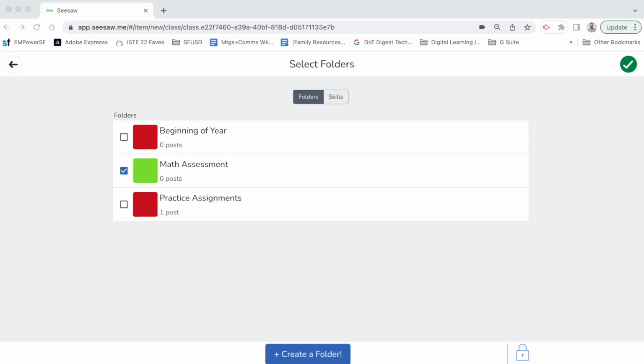Let me show you another feature in Seesaw that will help you really keep track of the very many pieces of data that you're collecting and organize them and find them later. And that is the skills feature. Now, of course, sometimes when you give an assessment item to students, there may actually be 3 or 4 different skills that it is measuring. And with the skills feature, you can actually tag the same piece of work with multiple skills.